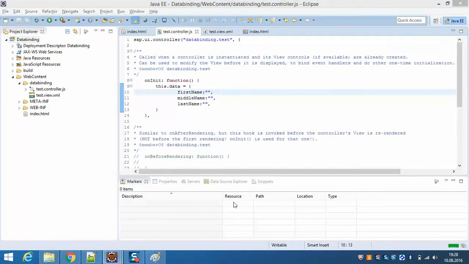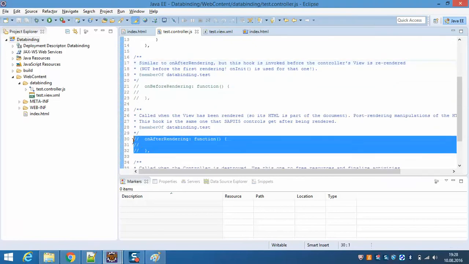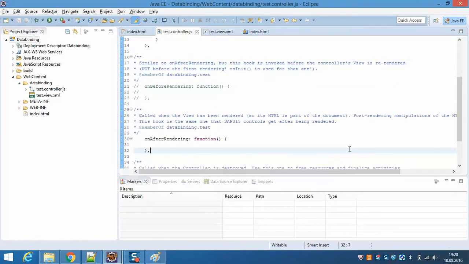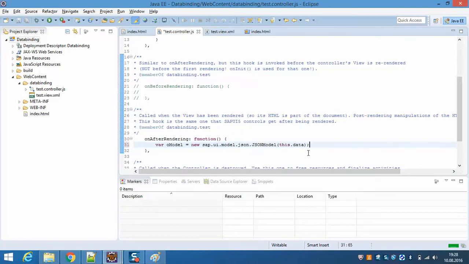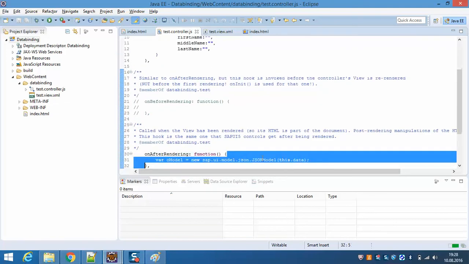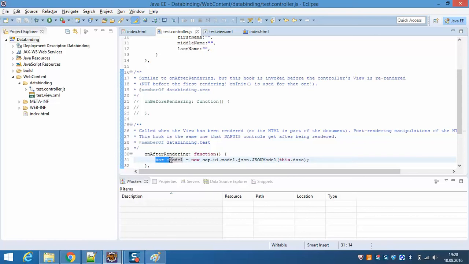So now let me go to the onAfterRendering method, and uncomment this. There is something called JSON model in SAPUI5. Just create an object of this sap.ui.model.json.JSONModel, and then you give this particular data to the model, and the object of this JSON model we are going to save inside a variable called oModel, right?